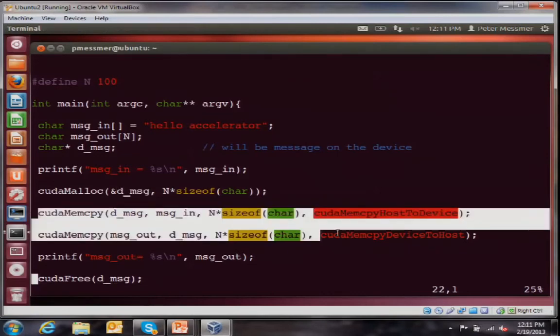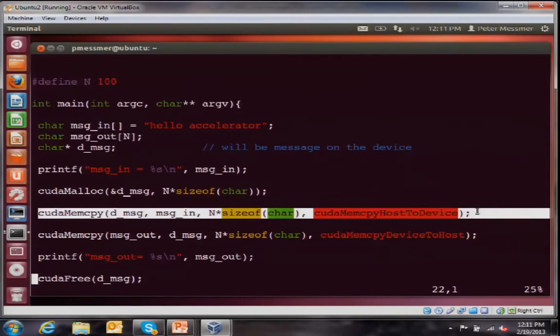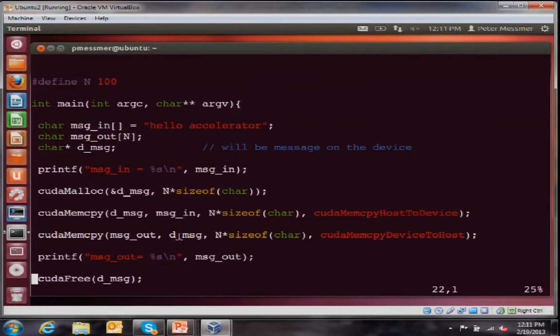And then we copy from the host to the device these n elements or n characters. Now, as you can tell, this is already very, very ugly because our message in is actually shorter than n. So we will see this afternoon that you can use tools to determine that out-of-bound access. And then we do the same thing in the reverse direction, and finally print out the message.